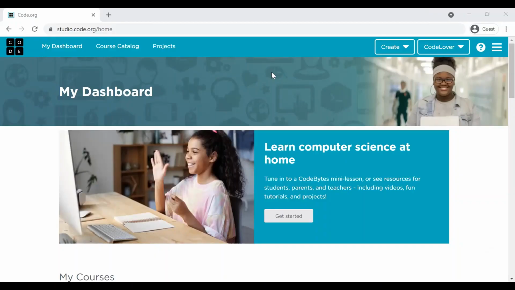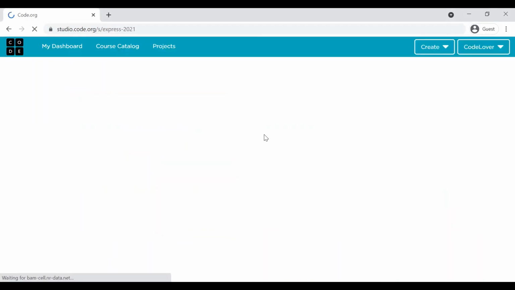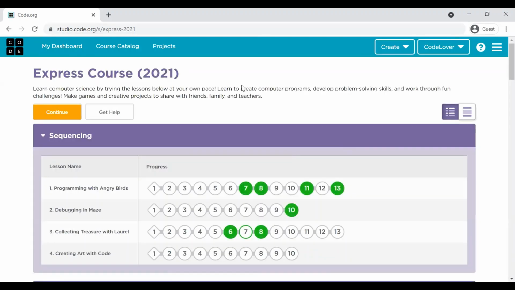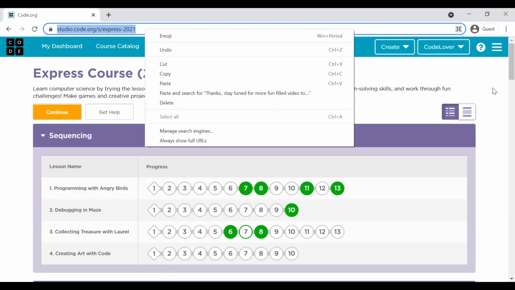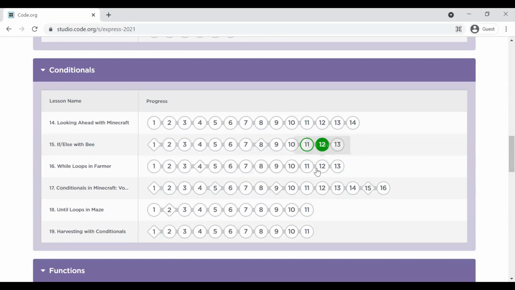For our practice purpose, to begin with, we will use the code.org platform. So let's get started. Very first step is to log into your code.org account and look for the Express course. Go to Express course 2021. I will give this link in the description box as well in case you need it. Look for the exercise for conditions. Here we will do exercise number 5.